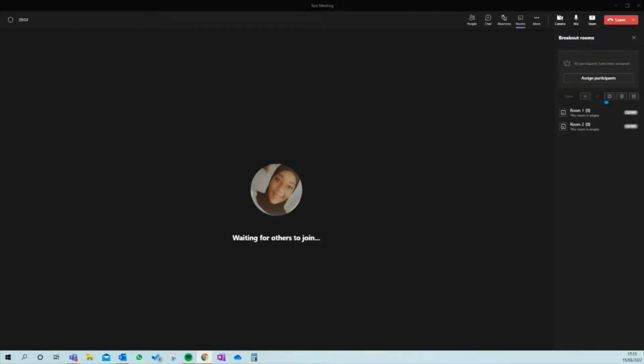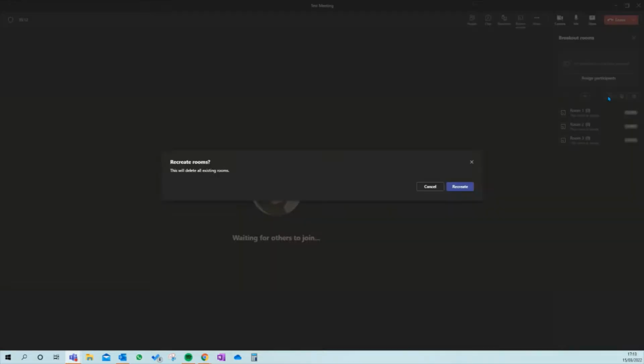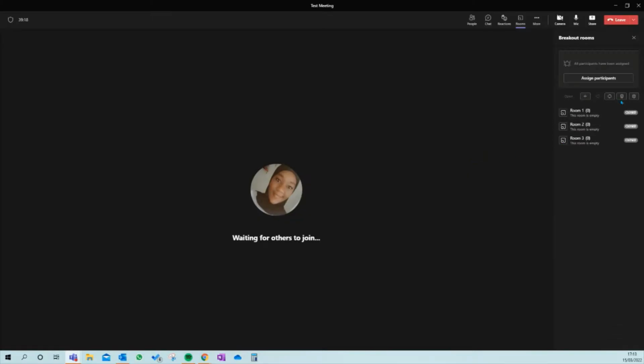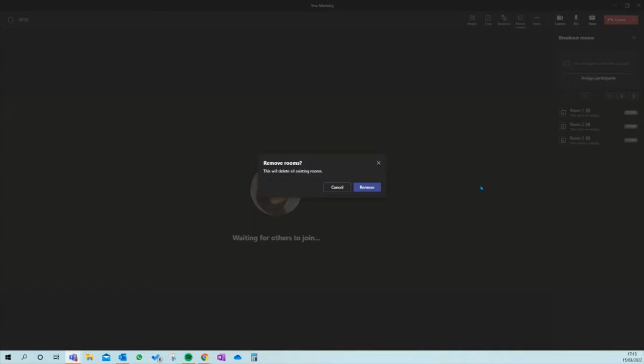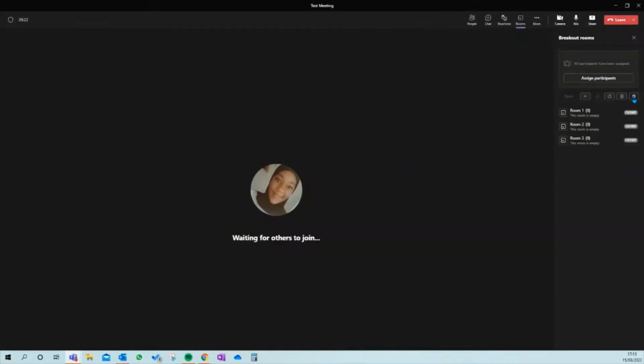Along the top here, you have several other options. I could add another room, which would allow the room to appear here. I could recreate the rooms, which would delete all my existing rooms and allow me to recreate them. I could delete all the rooms, or I could edit the settings of the rooms.